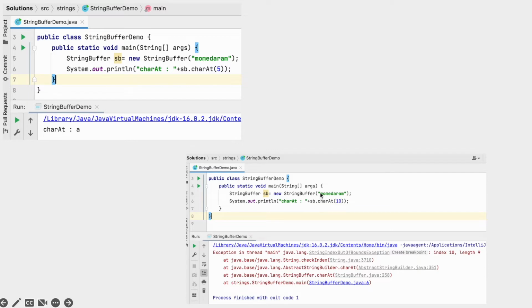Even though we are applying the charAt method on a StringBuffer object, it gives StringIndexOutOfBoundsException only. There is no exception like StringBufferIndexOutOfBoundsException. This kind of exception is not there, so we have only StringIndexOutOfBoundsException. That's the reason it gives StringIndexOutOfBoundsException.